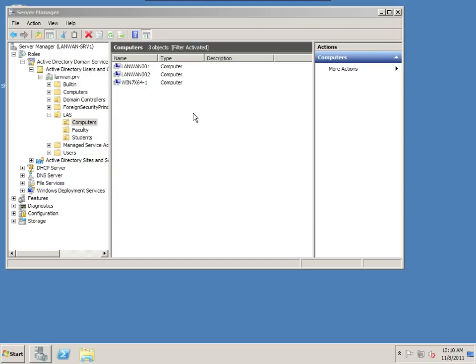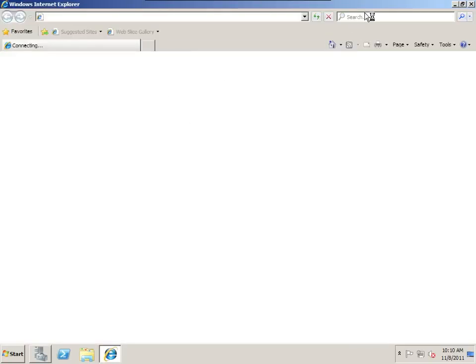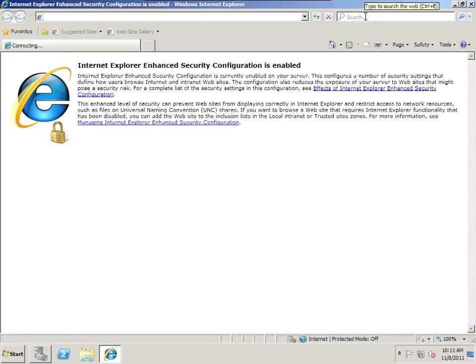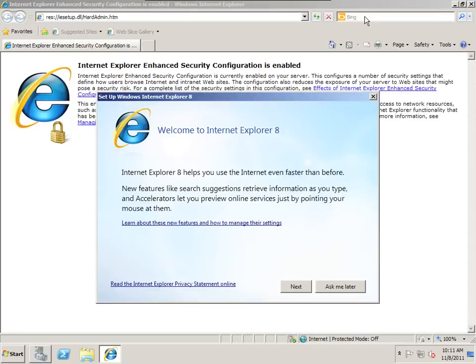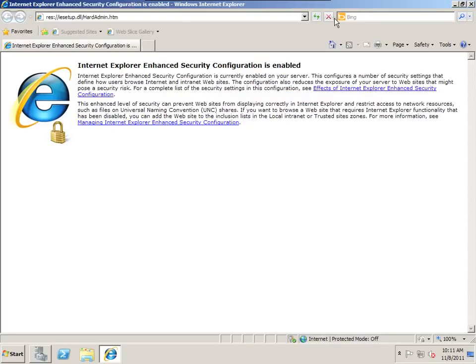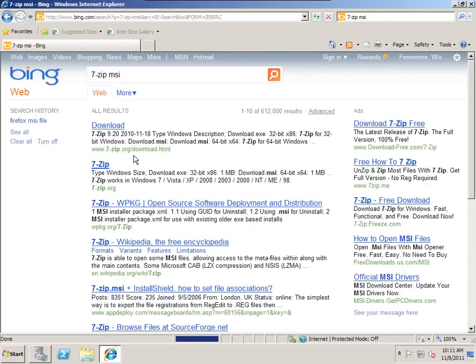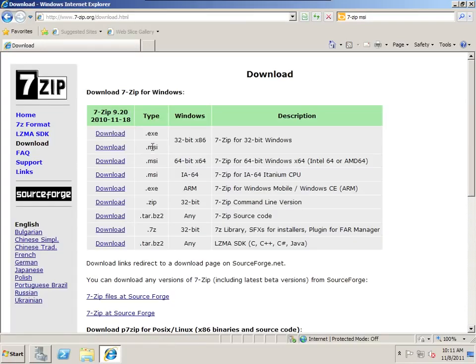7-Zip is an alternative to WinZip. It has some additional features. It's pretty much just like WinZip. So we're going to do a search for 7-Zip MSI. And from the 7zip.org website, we can download the 32-bit or the 64-bit MSI package.